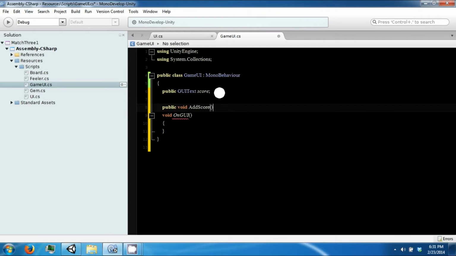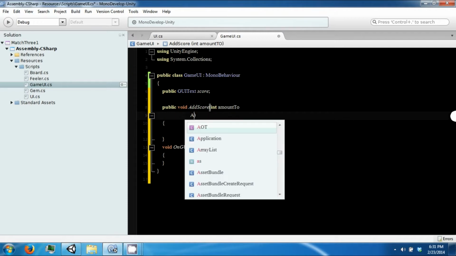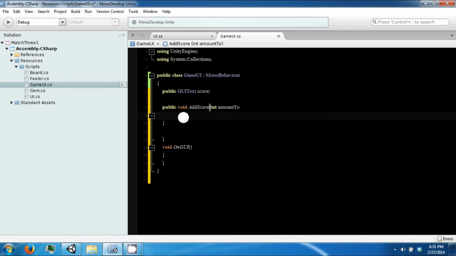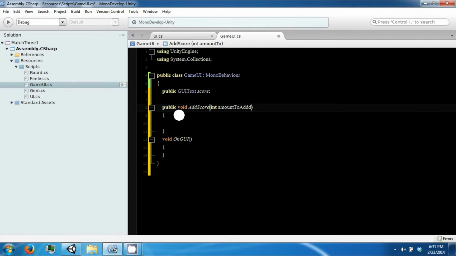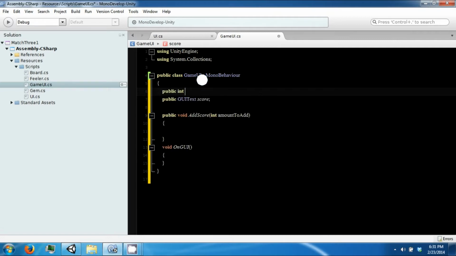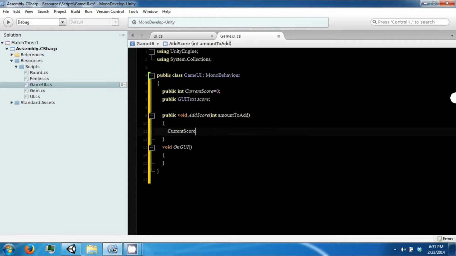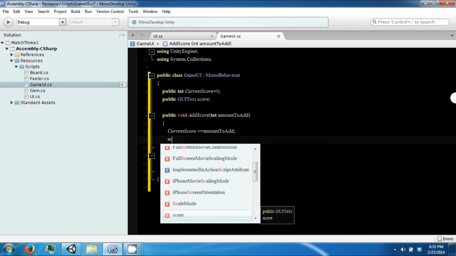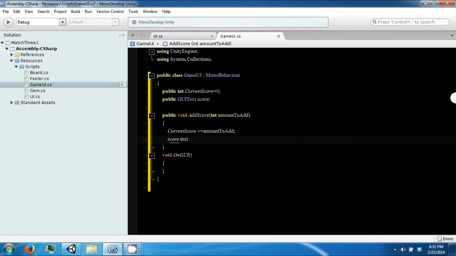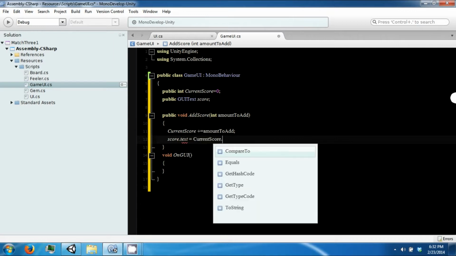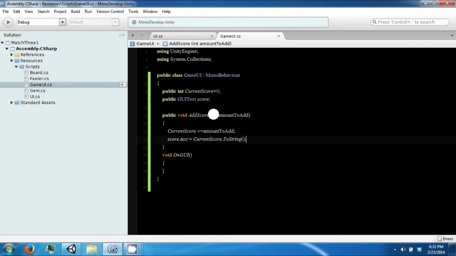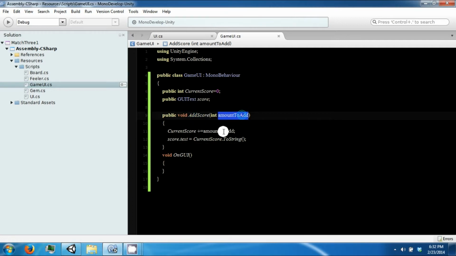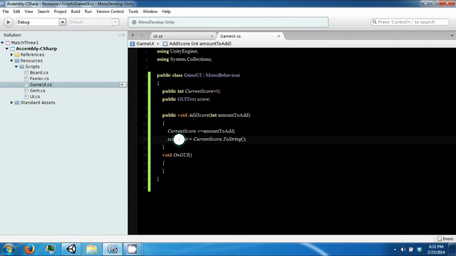So we're going to have a function that we can call, public void AddScore. This is going to take an int amount to add, and we're going to have another public int called our current score, which is going to be 0. So we're going to take our current score, add the amount to add to it, and then we're going to set score.text equals currentScore.ToString. So we're going to call this function with the new addition to our score from our board, and then we're going to display it.